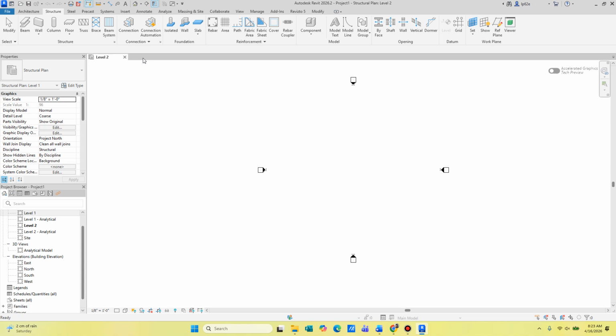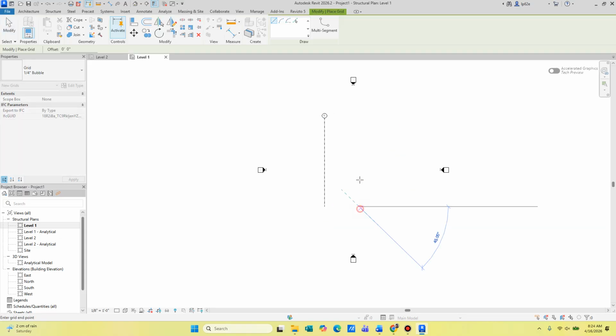Okay, so just to give you an overview of how we can place structural elements in this project, for some reason, the template always has level 2 active in the beginning, and we don't want that. We want to start from level 1. So make sure that the level 1 structural plan is activated. And then in order to place columns, you need grid lines. So I'm just going to place some random grid lines here.